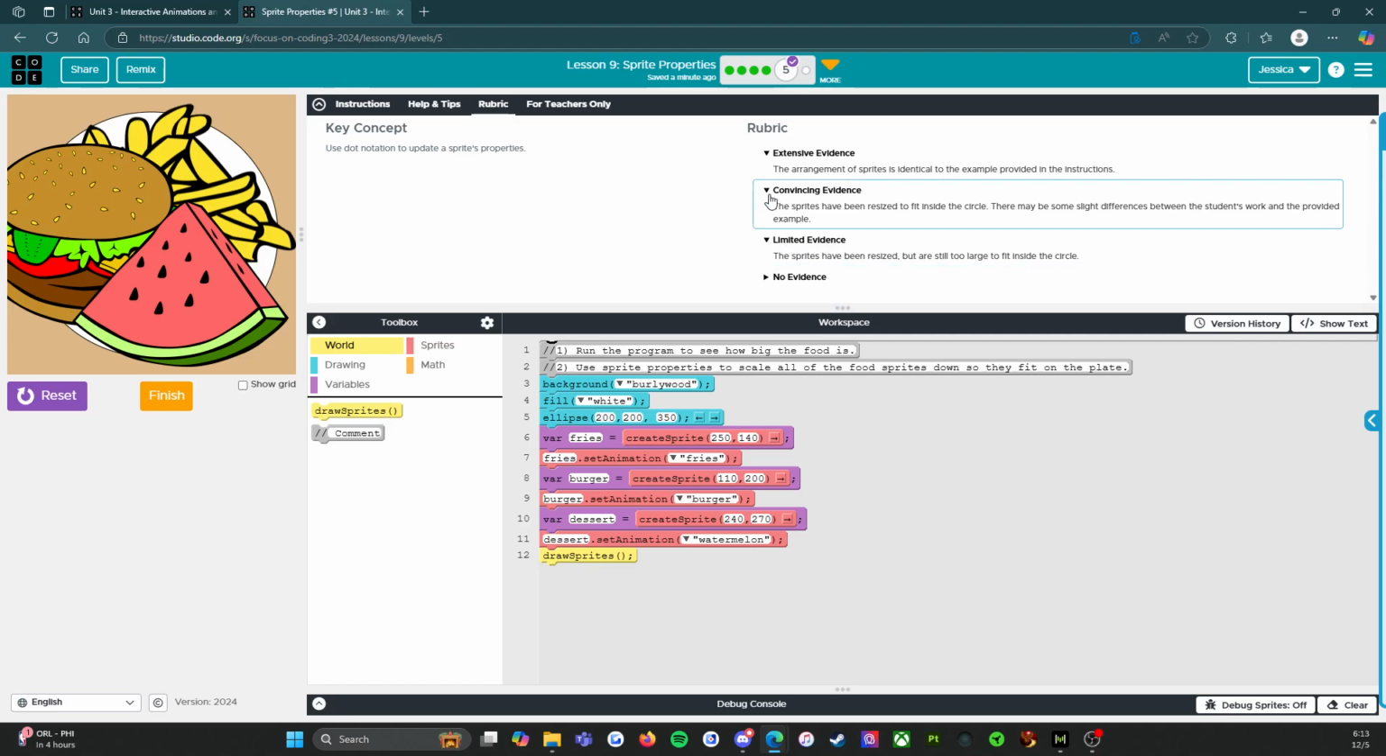All right. Convincing evidence. So let's close this. The sprites have been resized to fit inside the circle. There may be some slight differences between the student's work and the provided example. So you really do have to eyeball the sample image and try to make it as close to that as possible. Last but not least, extensive evidence.